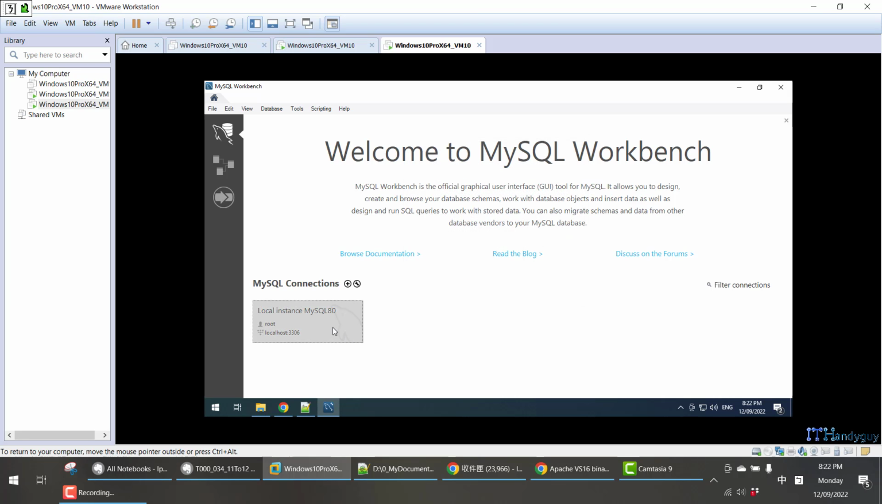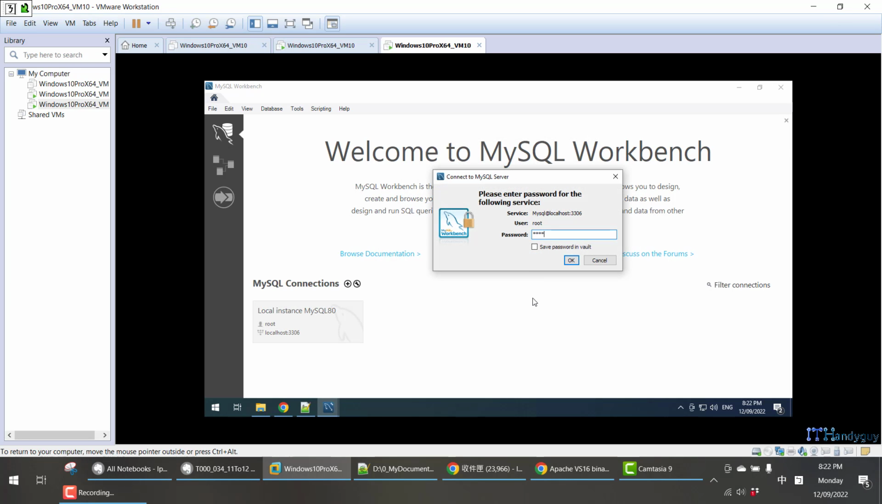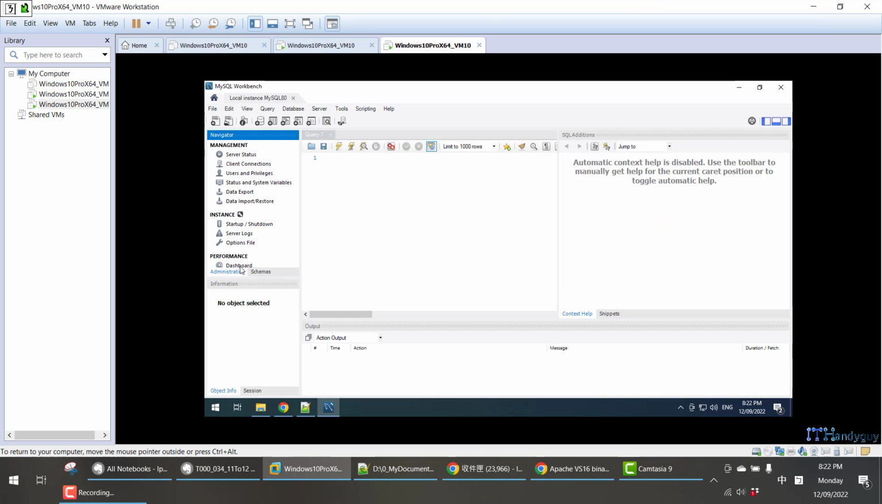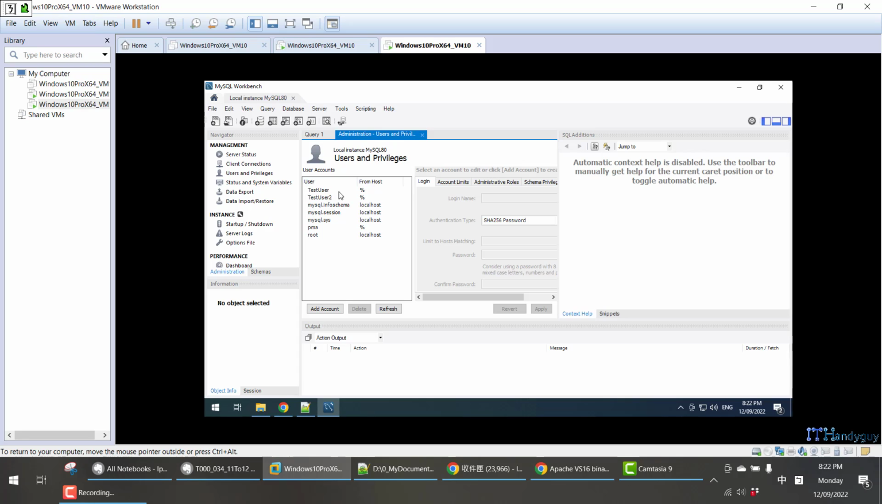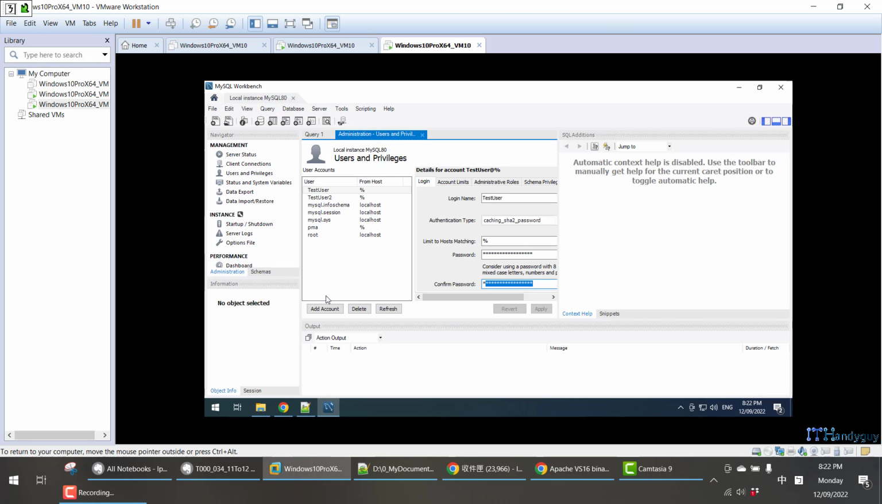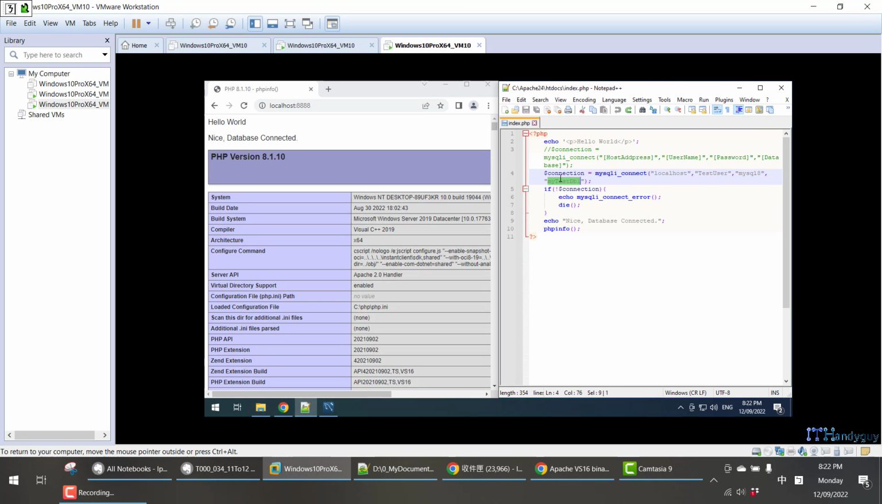I typed the wrong password. Okay, so you go to Administration, Users and Privileges. Here are all the users you can have. I'm going to use test user. If you are not sure about your password, you can change your password here. So this is my username and password. So what database do you want to connect? You go to the schema. I want to connect to the mytestdb1. So here is my testdb1. So this is my connection string.